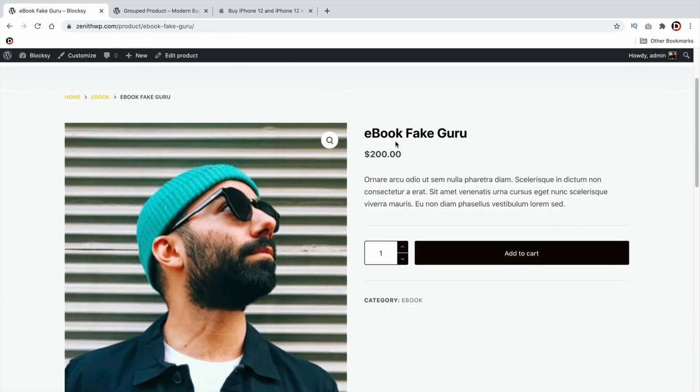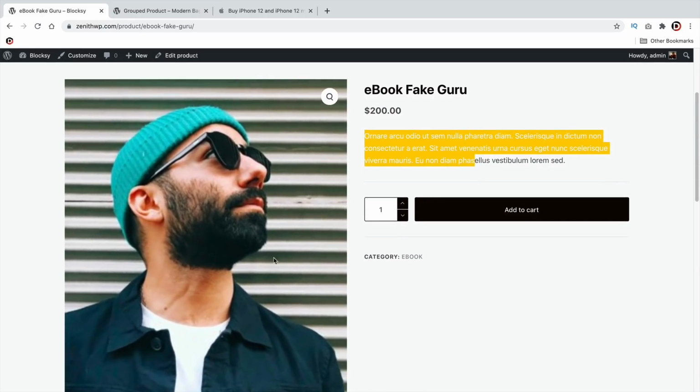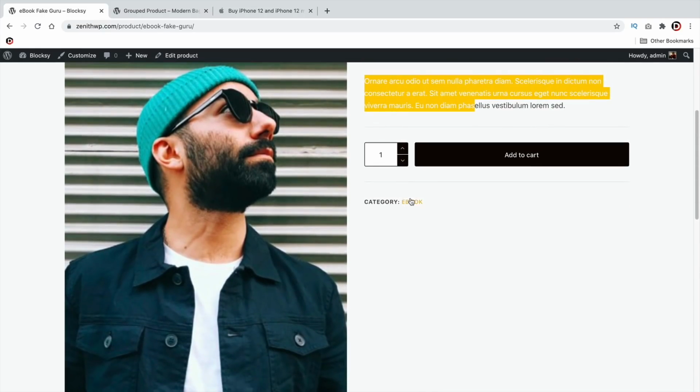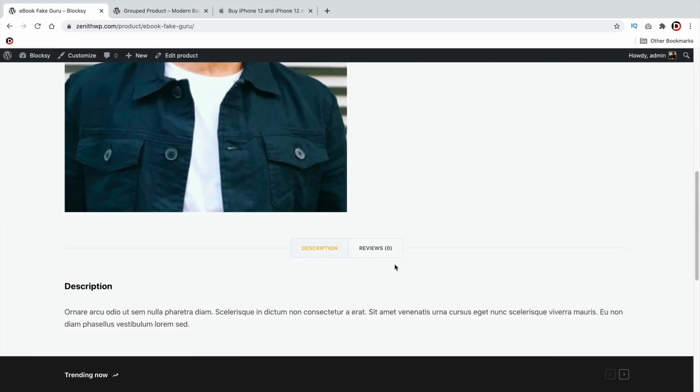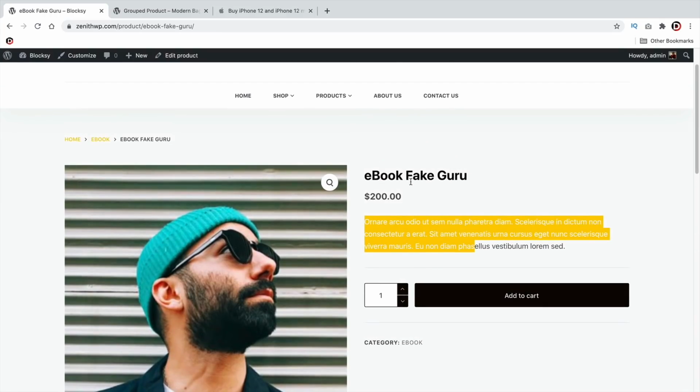And there you go. So we have the ebook fake guru, and then you have some text, and then you have an image of the author, and then the category, and then they can add this ebook to the cart. My image is probably too big there. I should probably use a different specific image for this product. But that's an example of how you can create a downloadable product. So let's go ahead and move on to the next section of creating a virtual product.